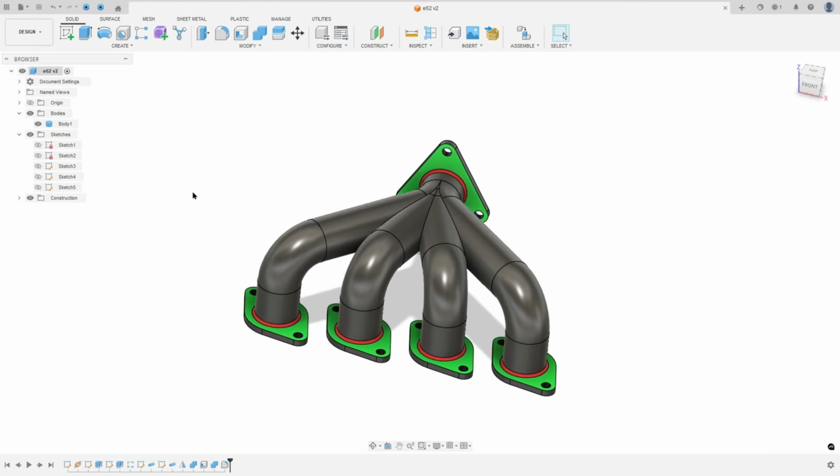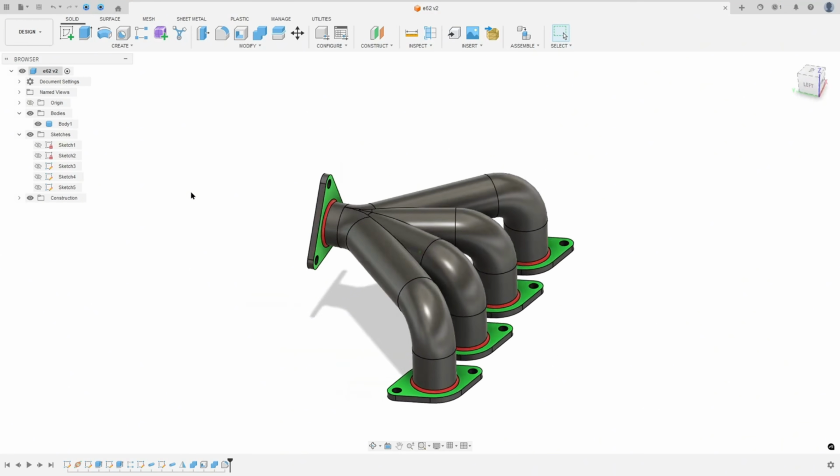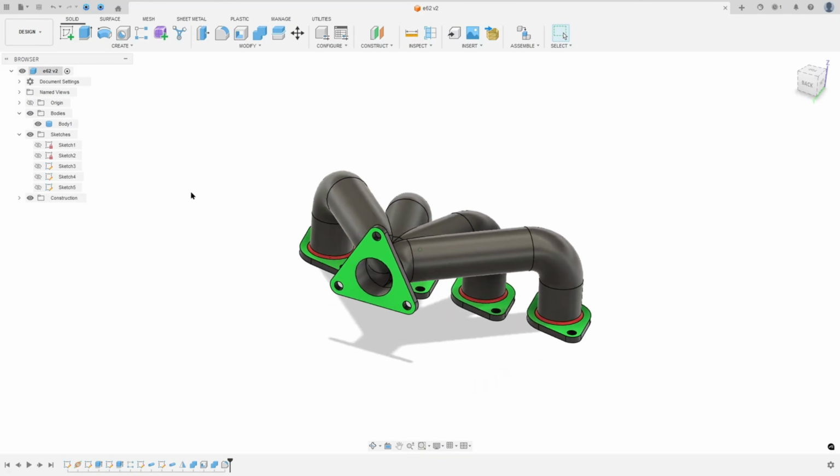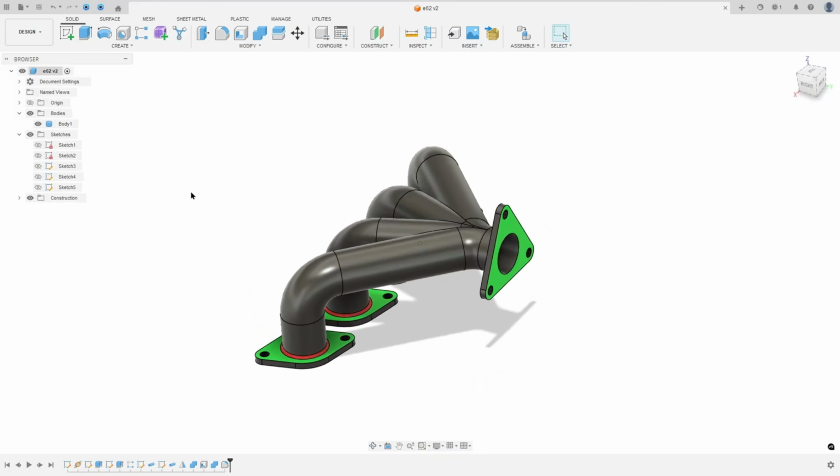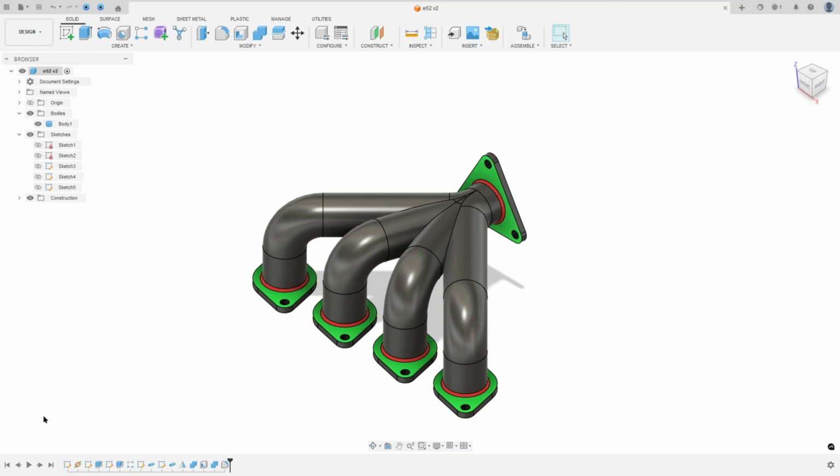Let's make one more tutorial in Autodesk Fusion. In this video, you will learn how to make this exhaust manifold. So open the Fusion and let's go.